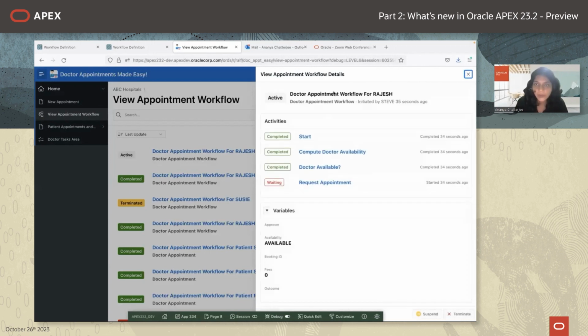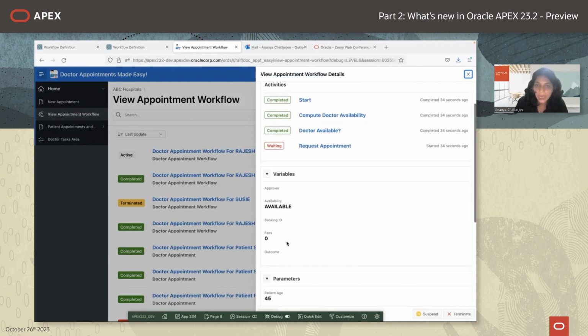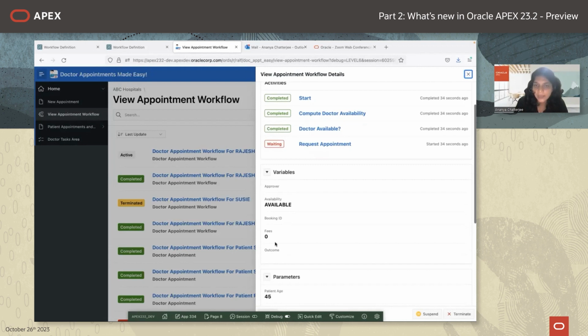I can see the workflow appointment details here. I can see what activities have completed already. I can see that the start activity and the compute doctor availability activity got completed. The doctor was available and now it's waiting for the doctor. I can also see the values of the variables that are already present, and the variables that have not yet been initialized are blank.